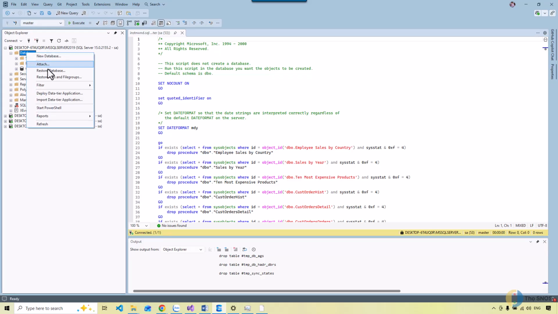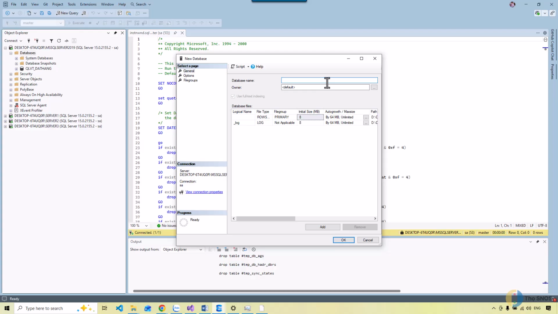The first step, I will create the new database, and I will type the name here. For example, Northwind. Okay, and here this is the path where this database will be stored. Okay, click OK.